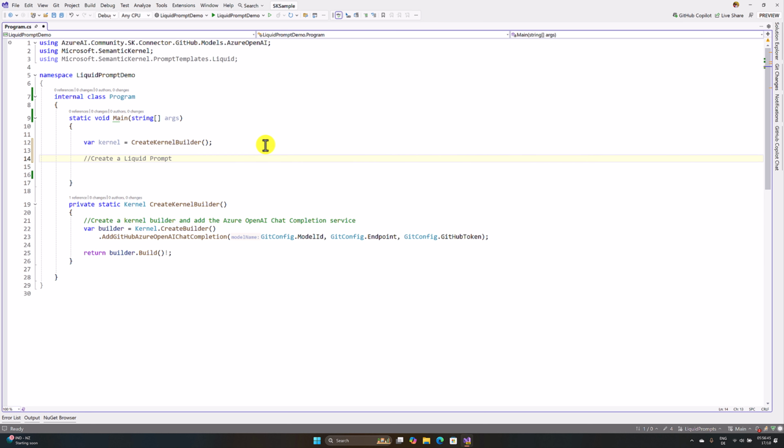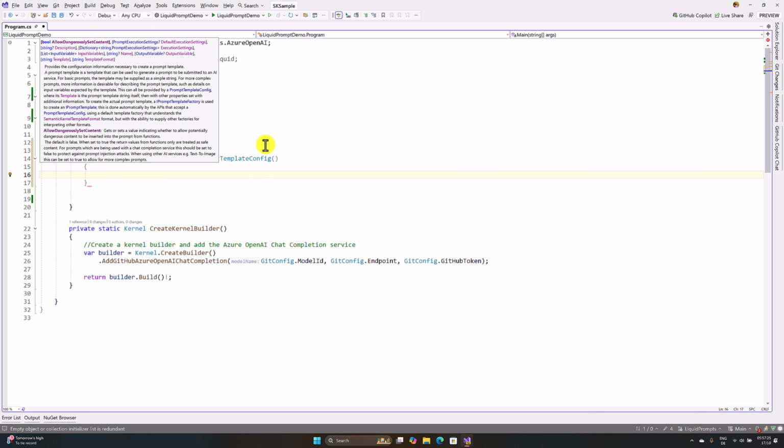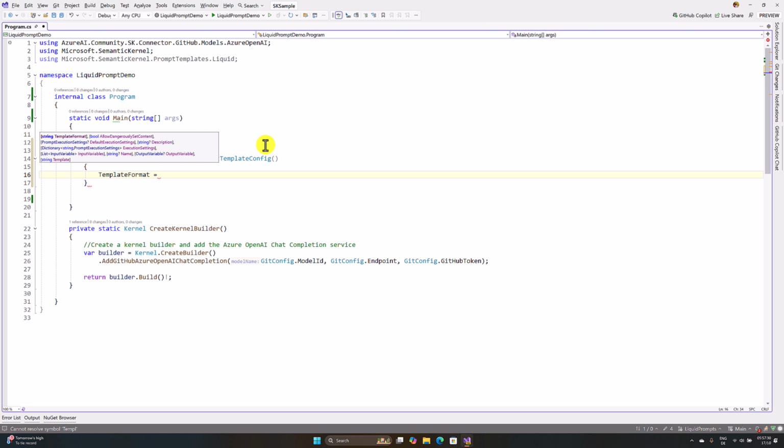To use the liquid prompt template code, first you have to create the prompt template config. In the prompt template config, you have to specify your template, what type of template you are going to use. Next, you have to specify the name of the template, here prompt template config, new of prompt template config. So here we have to define the template format. The template format we are going to use is liquid. So here we have to specify liquid.